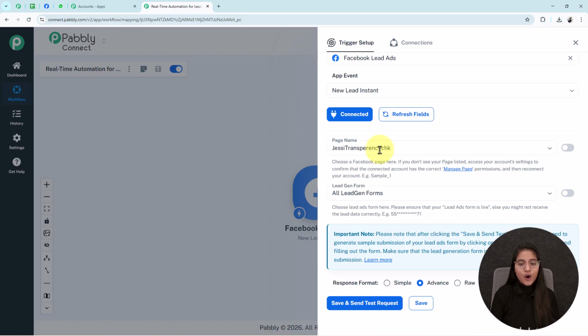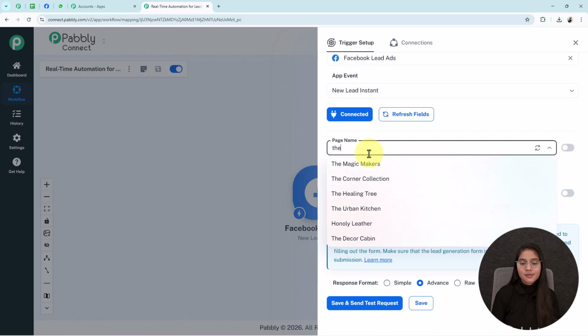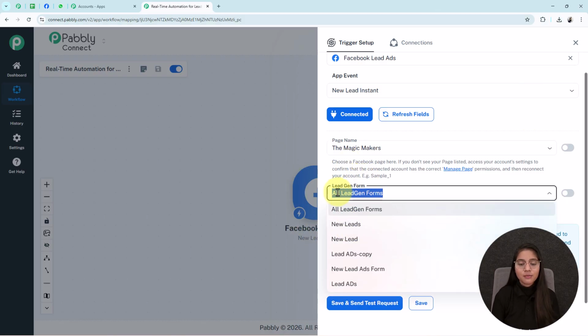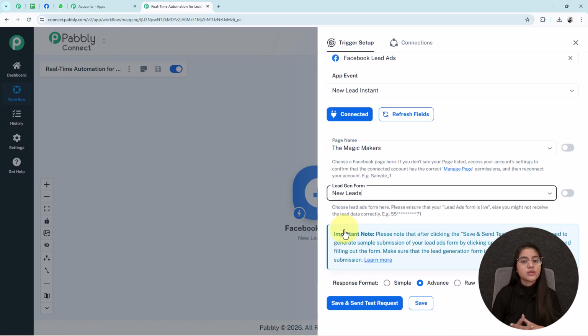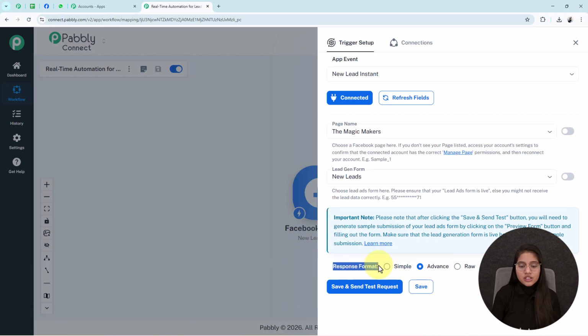Now moving forward, I am going to select the page name as the Magic Makers. Next I am going to select the lead generation form as new leads that I have already created in my Facebook account. Moving forward, you can see one option by the name of response format with three quick options as simple, advanced and raw. Here I am going to select the response format as simple because I want to receive a response in simple format. Next I will click on the save and send test request button.